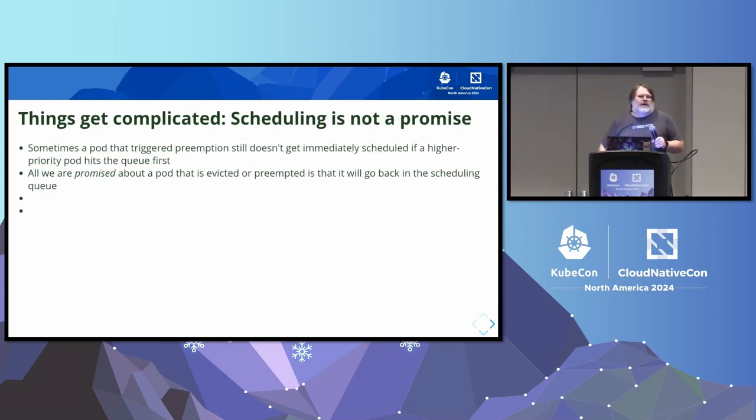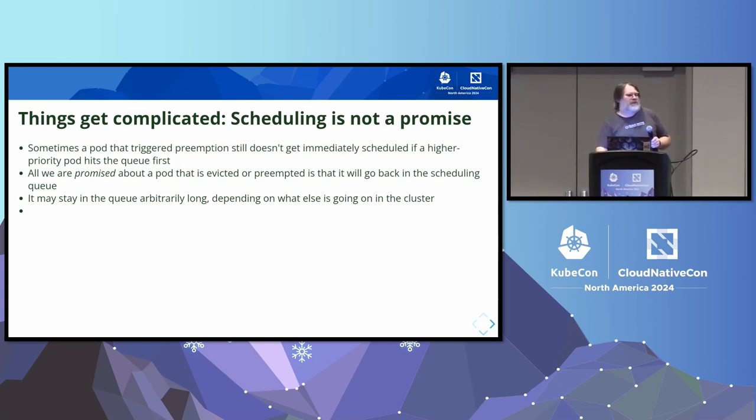Now, where this starts to get complicated is, scheduling is not a promise. So something gets preempted and kicked out of a node, and it goes back into the scheduler queue. But that doesn't mean it will actually get rescheduled. Something gets evicted and goes into the scheduler queue, there's no guarantee it will be rescheduled. All we're promised is that we'll end up back in the queue. It can stay in that queue arbitrarily long, especially if your cluster is under really heavy resource pressure. One way of buying your way out of that situation is by autoscaling. Just put some more resources in the cluster so that things can happen normally, so that preemption and eviction are not in play anymore.